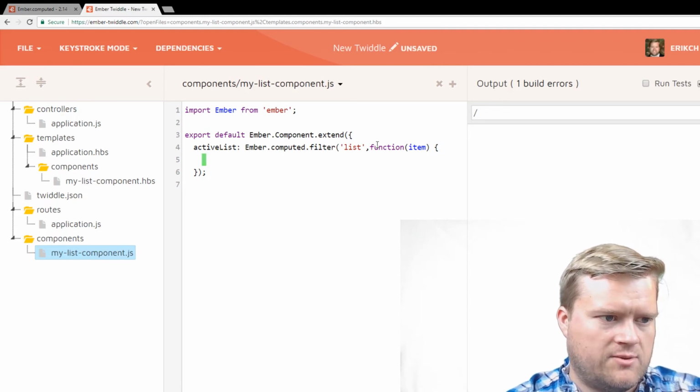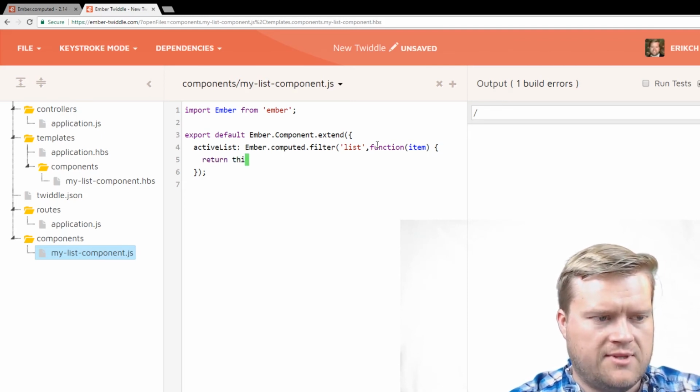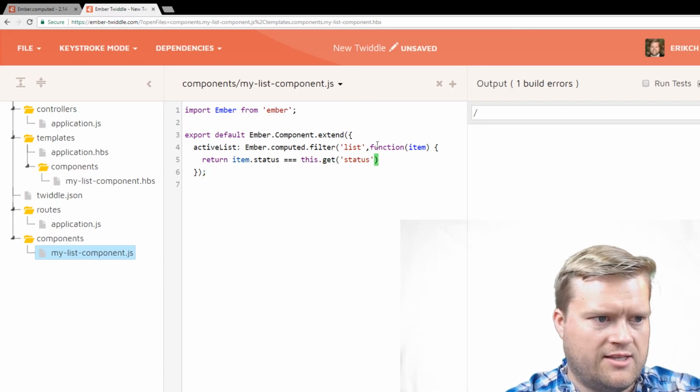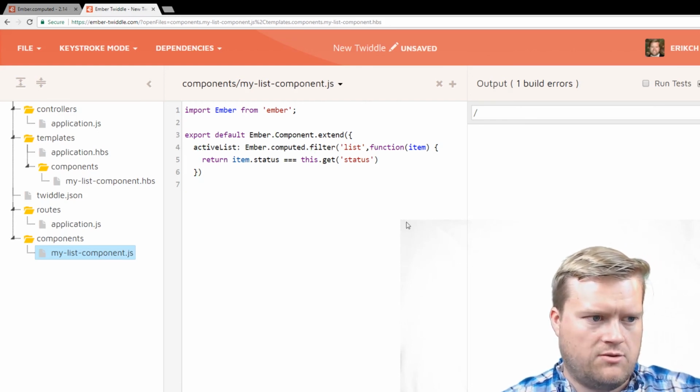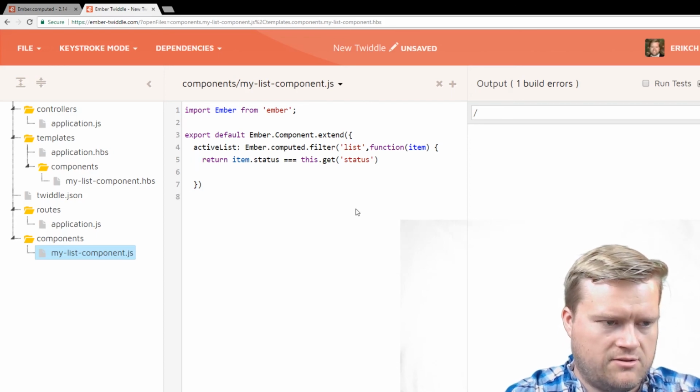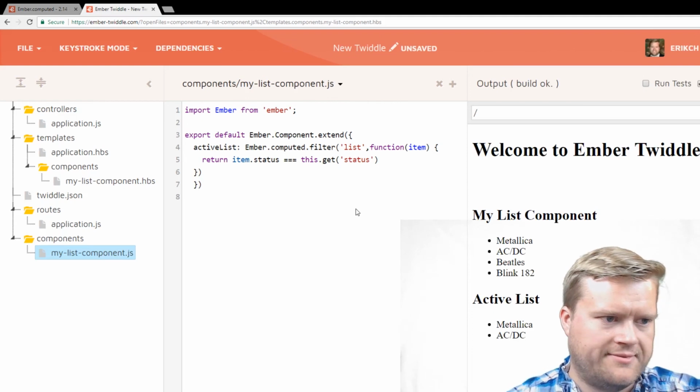So we can do something like this. We return item.status if it equals this.get.status. And that's essentially it. Make sure we don't put semicolons at the end of our Ember computed filter. Still one problem because I think I may have accidentally deleted something here. Let's do this. There we go.